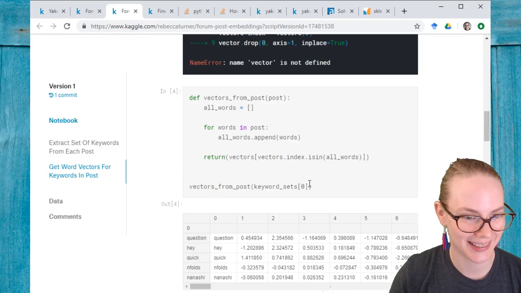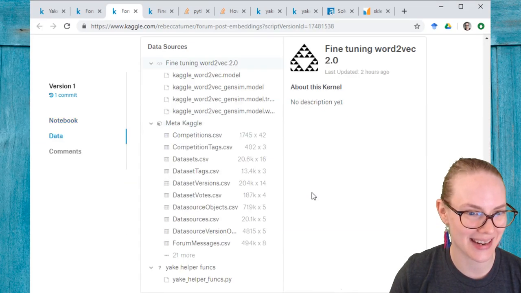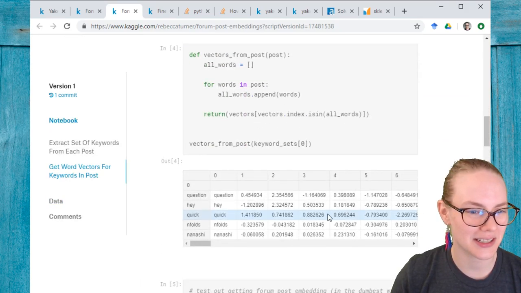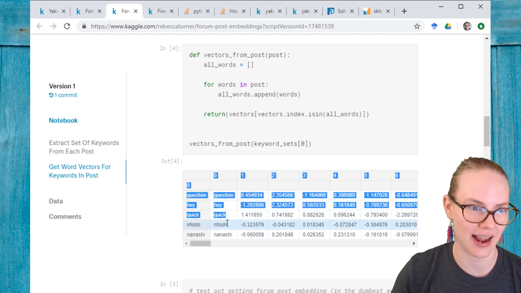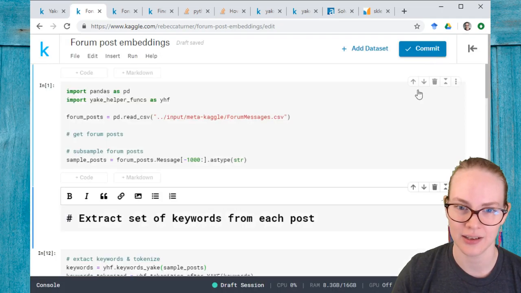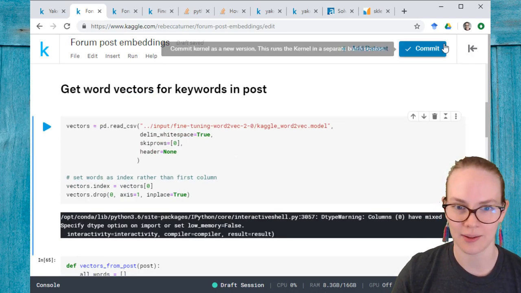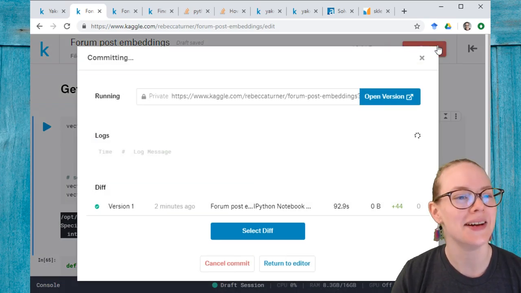Oh no. Oh no, I made an error. Although it mysteriously still worked. Oh, that's right, because the error was just dropping that one column. So I'm going to commit again with that fix.